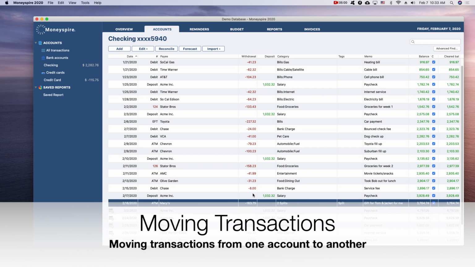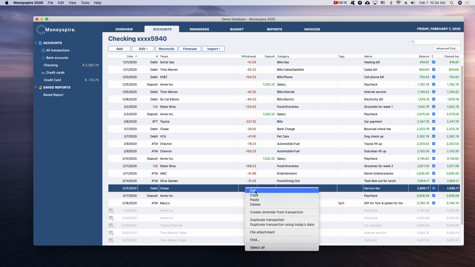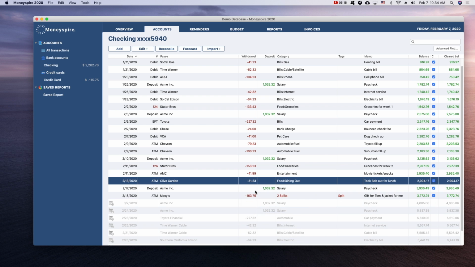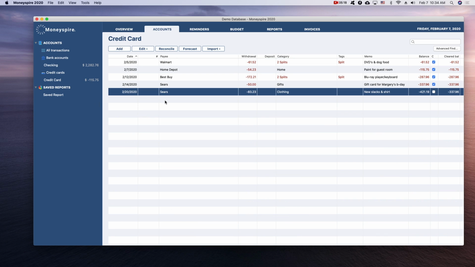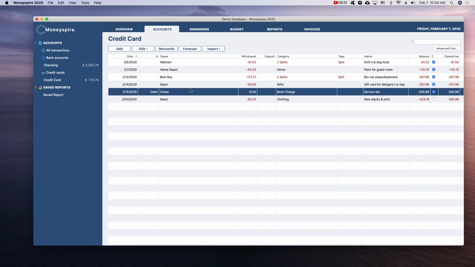Sometimes you may have entered the transaction in the wrong account. Instead of deleting the transaction and then going to the other account and inputting the transaction again, you can simply cut and paste the transaction. Simply right-click on the transaction, select Cut, go into the other account, right-click, select Paste, and there it is. You may also do this with multiple transactions.